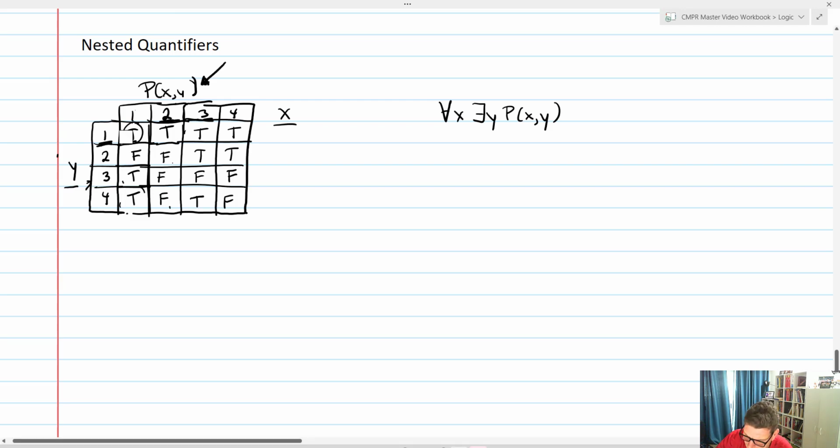So what I'm going to do now is say, okay, if my x is 1, do I have a y that gives me a true statement? So P of 1, 1 is true. Awesome. Now let's say, for example, x is 2. Do I have a y that makes P of 2 true? So this is P of 2, 1, which is also true. Great.